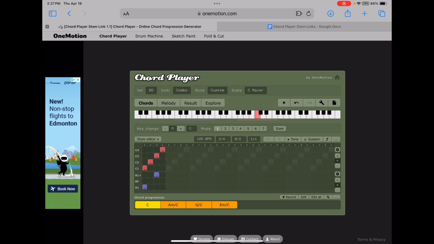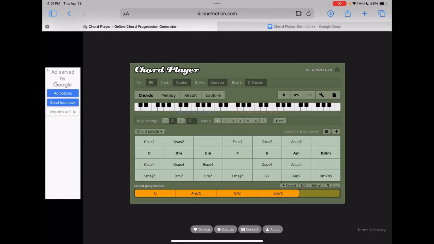Close. That's fun. I like that. So I'm going to keep that one. Okay, so the next thing I want to show you is how to add a cadence.